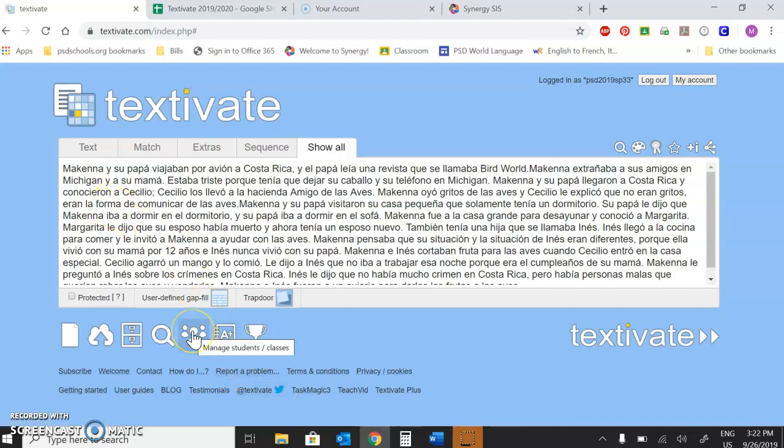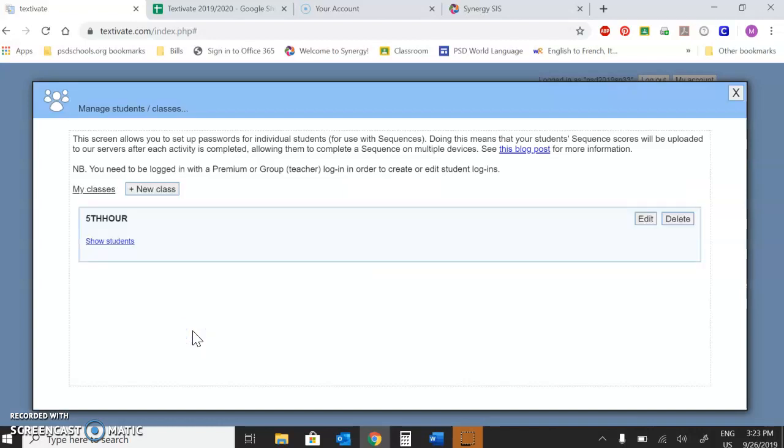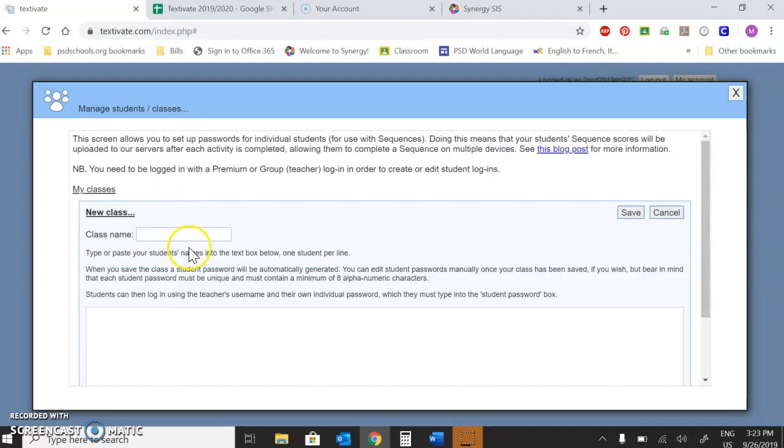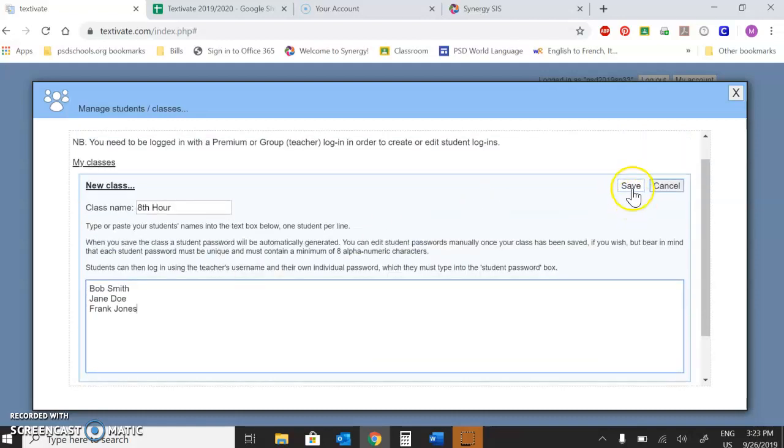So the way you do that is you go here, Manage Students, Classes, and then you'll see I created a class, but you could just create a new class. Name it. I'm going to name mine 8th hour. And then all you do is type in a list of your students' names. One easy way to do this is to pull up your class list from Synergy, and then you can copy and paste it into here. So I'm going to just call these students Bob Smith, Jane Joe, and Frank Jones. I'm going to make just one little class for an example. And then you click Save.